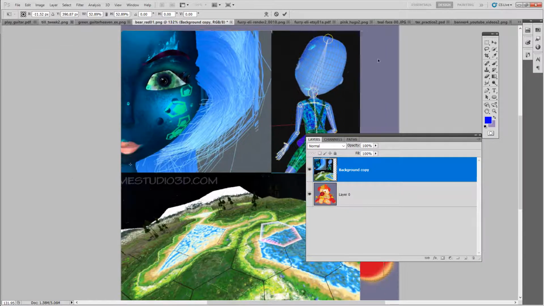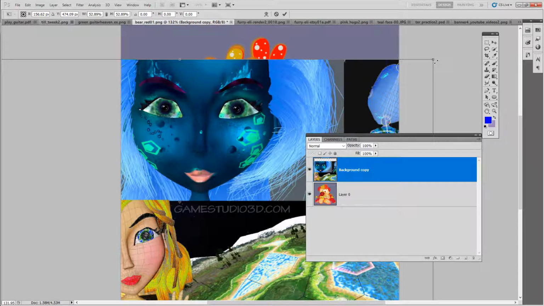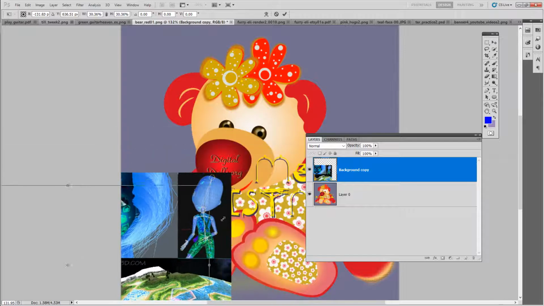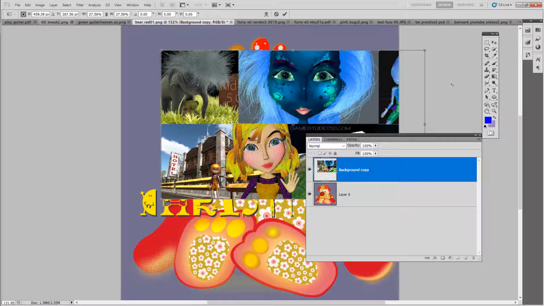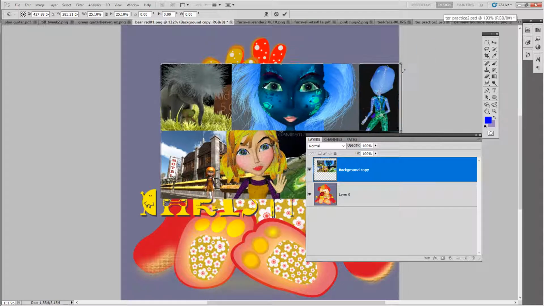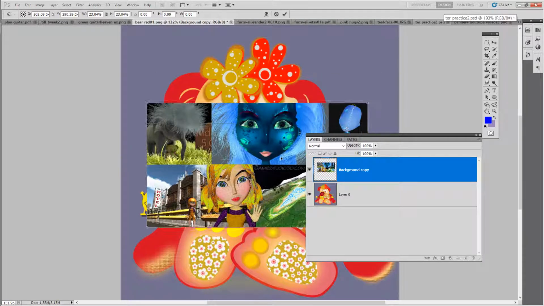Once you bring an image in and resize it, keeping it uniform, you hold the shift key down, which is okay. So there we have it. All right, something to work with.